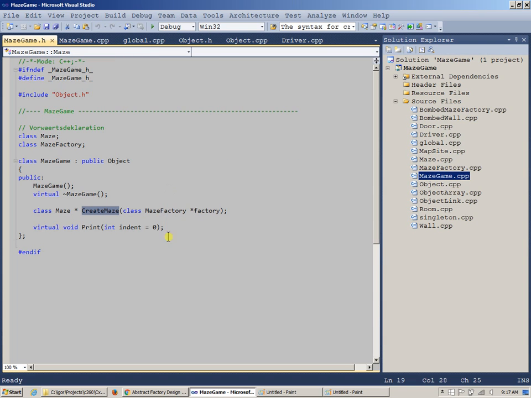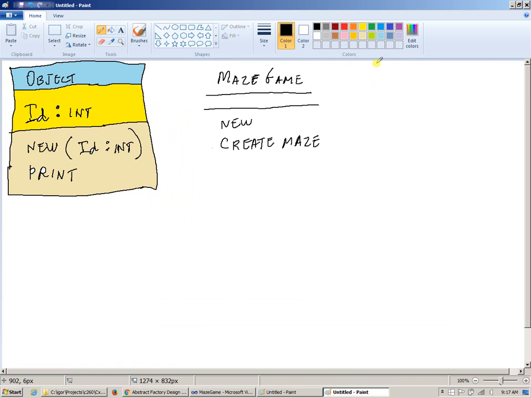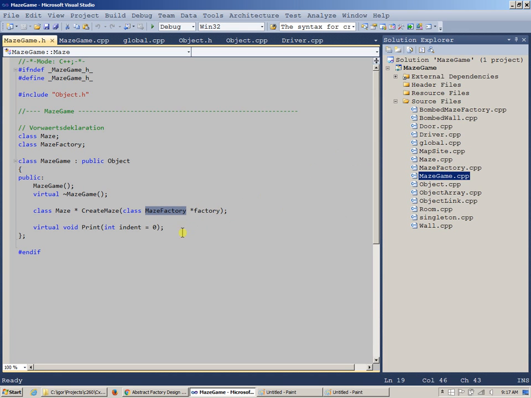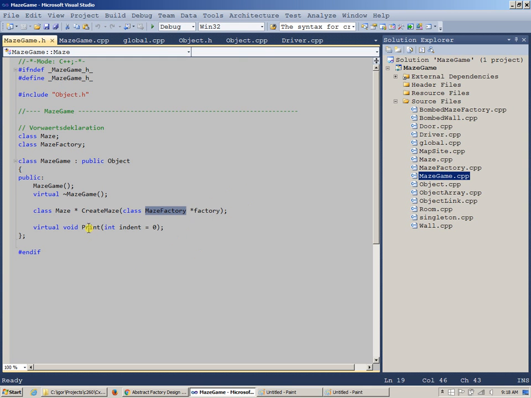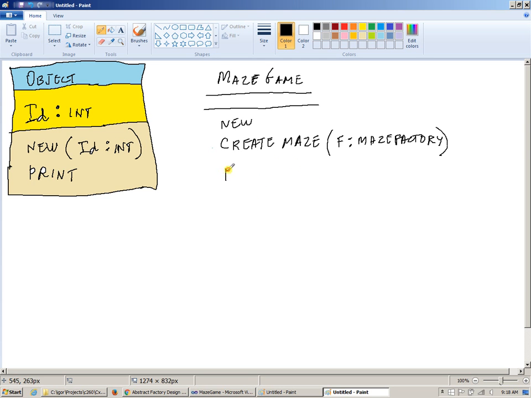And in UML, it actually takes a maze factory, which will be responsible for creating it. Create maze, so it actually takes a factory. I just say F, and the type of this parameter is a maze factory. Okay, so this is another method that maze game has. And finally, it has also a print, right? So there's also its own version of print. That's what the maze game has.